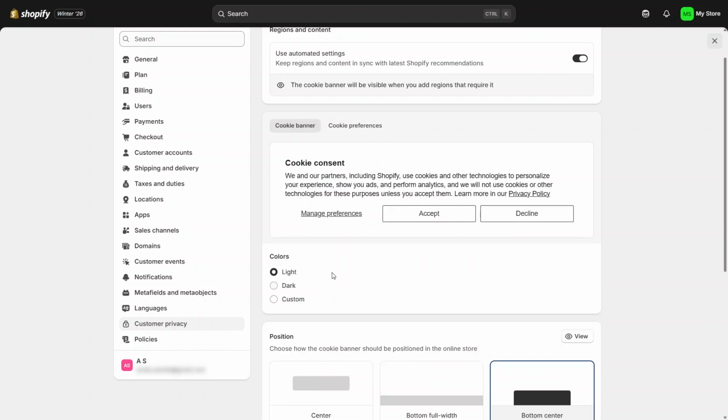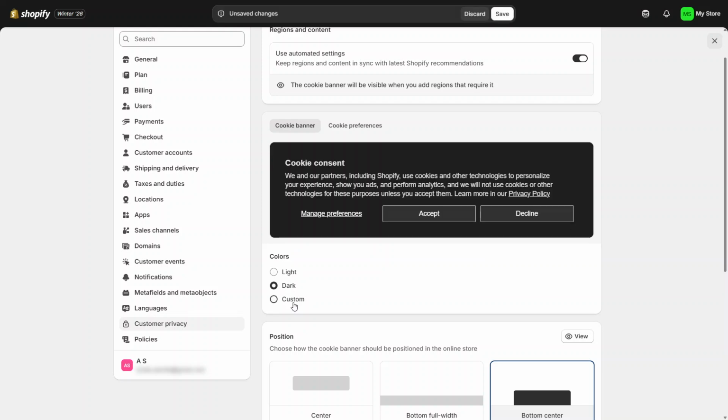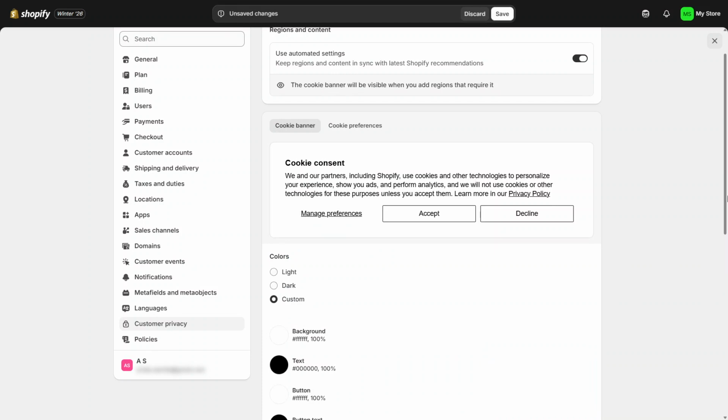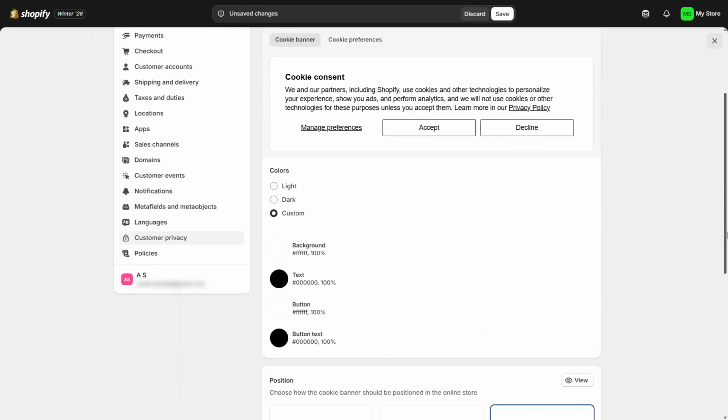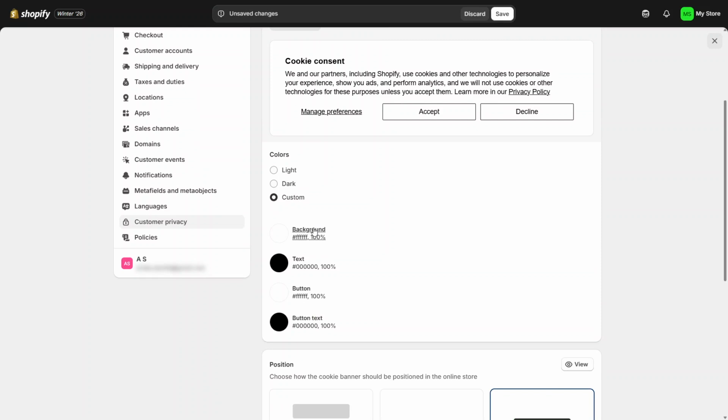Under the preview, you'll find a section labeled Color. This is where you can control the look and feel of your consent banner. You can choose between light, dark, or custom. Light and dark apply preset color schemes that usually match most themes. If you choose custom, you'll be able to manually select colors for the background, the main text, the button, and the button text. Try to pick colors that are accessible and easy to read and that fit with your store's branding.